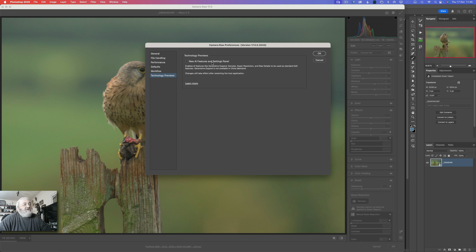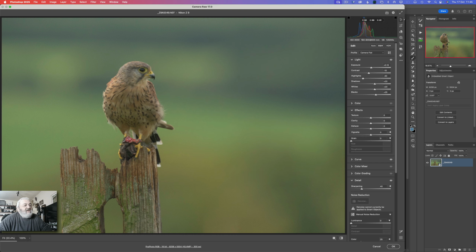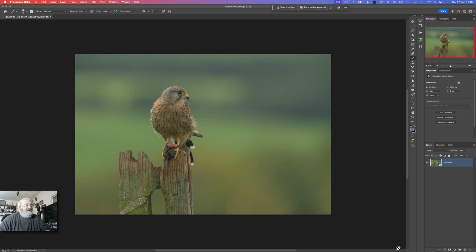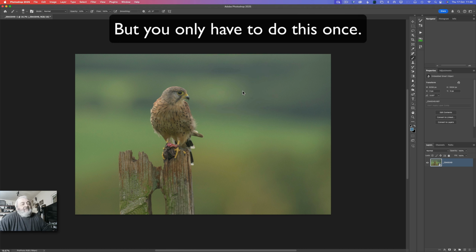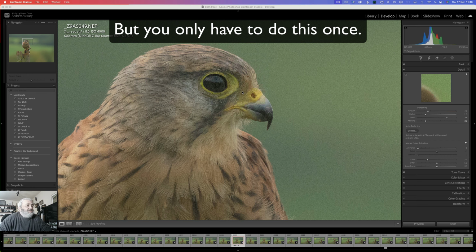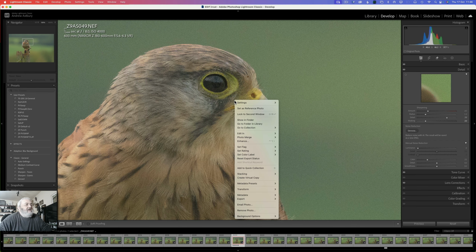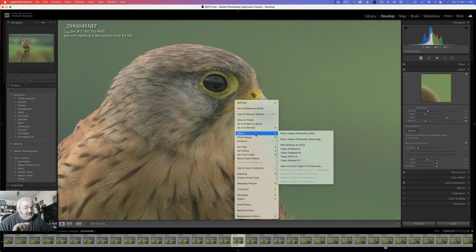New AI Features and Settings panel. Check it. Click OK. Click OK there, do whatever you want, and then just basically shut Photoshop down. This is the one pain in the backside. Don't save. And just wait for Photoshop to shut down, then come back and go to Edit In, and you'll only have to do this just this once. You'll never have to do this malarkey again. It'll all happen automatically straight away on any future image.